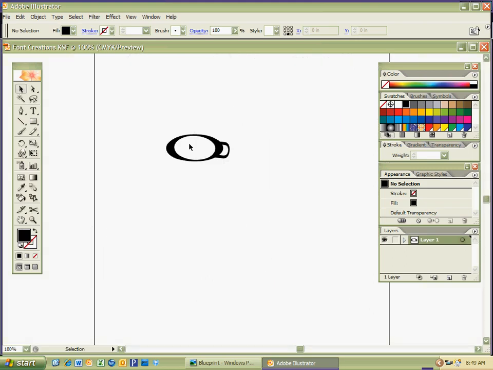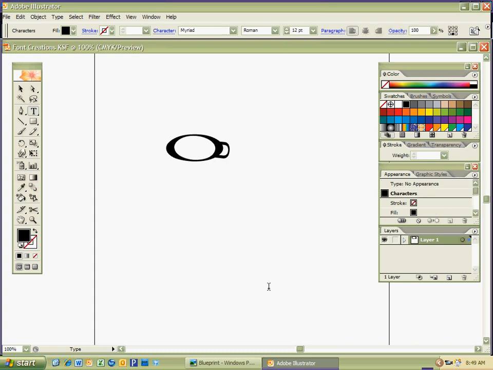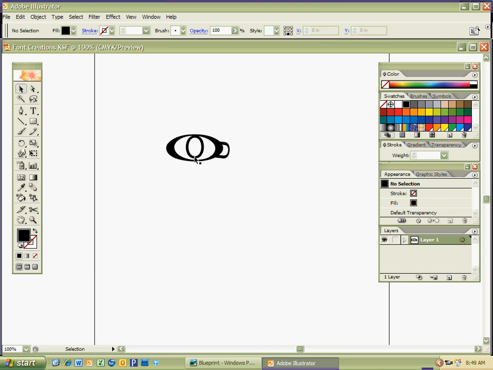Looking at the blueprint, this is starting to look like a nice piece of artwork. I'm also going to want to type in the middle of the eyeball. So I'm going to hit the type tool, T for type, click once with my type tool, and then make an O, drag it out, and make the eyeball.